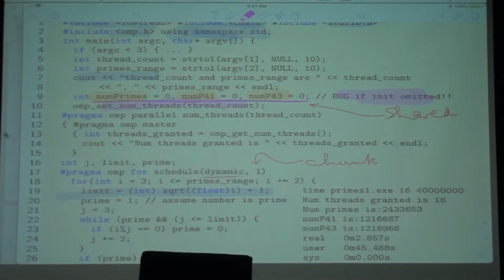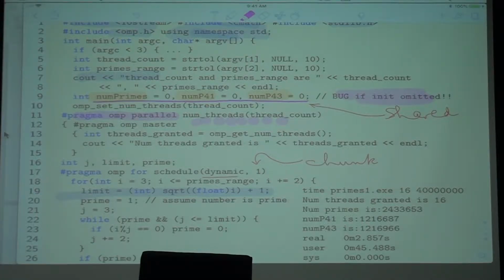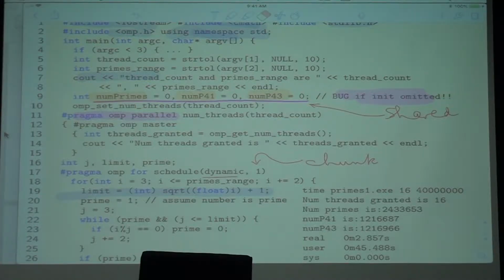So omp_set_num_threads, thread_count. Pragma omp parallel. There is no parallel for, so it's just parallel. You can make the parallel more elaborate by hooking various things onto it. A lot of things you can augment. One of these is num_threads(thread_count). So you can say run this parallel code only with this many threads. You can say that at that point.